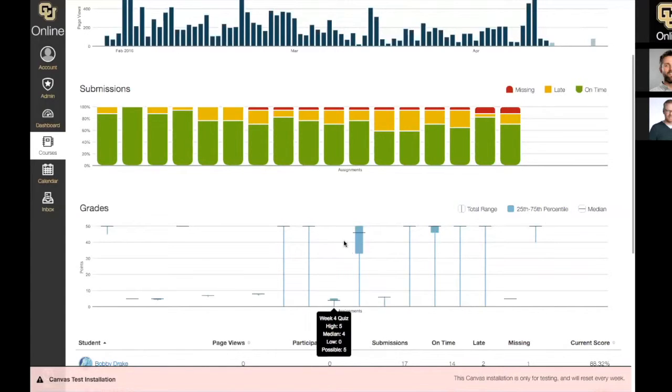And so the whole length of this vertical line is the total range of scores. You can see in this little pop-up, the high score was 50, the low was 0. That's why it goes all the way down to the bottom. And then it gives us the median as well. So you get some basic descriptive statistics for all the grades, again, in a nice visual format.